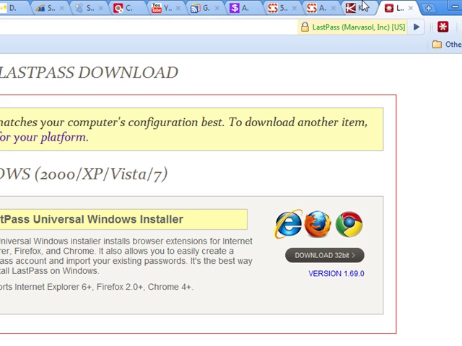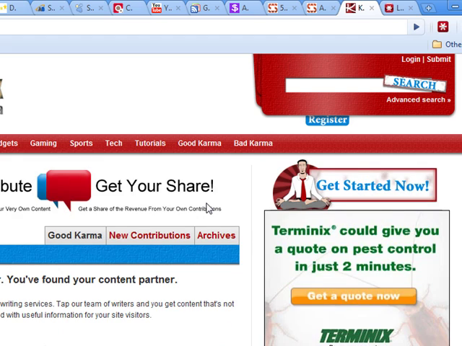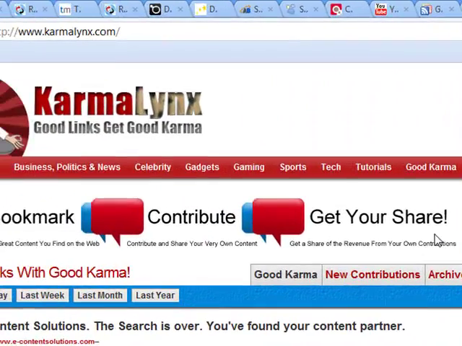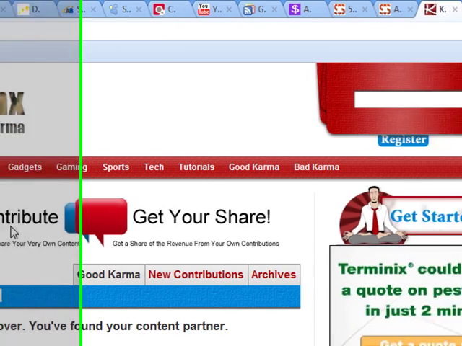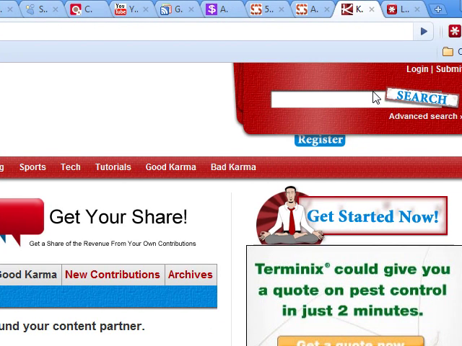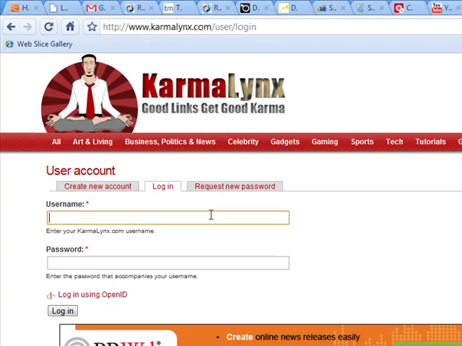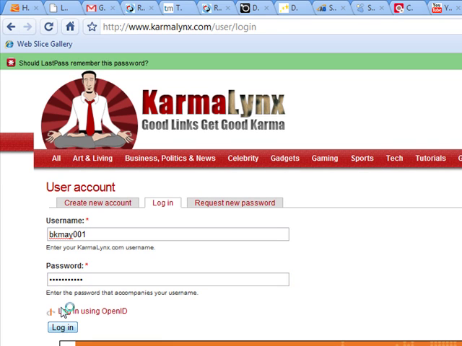So we'll quickly walk through an example of how to set up the password in LastPass. We'll use the site Karma Links, which is a social networking site that you can add links to, and we'll be using this as part of our link building. So we'll just simply go to the login screen, and all you do is log in as you normally would to one of these sites, and put in your username and your password.